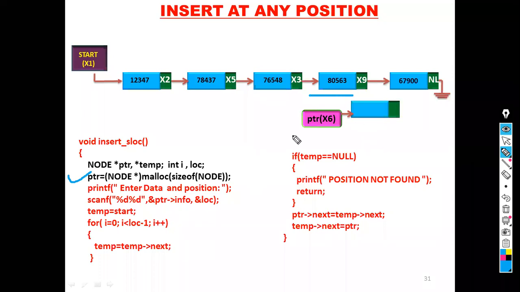Yes, ma'am. As a result, this node is created. Okay, so now enter the data part and the position. Data part, it is over. Statement number 3 and 4. All of you clear? 3 and 4. Enter the information part and the position. You have to enter the information part.